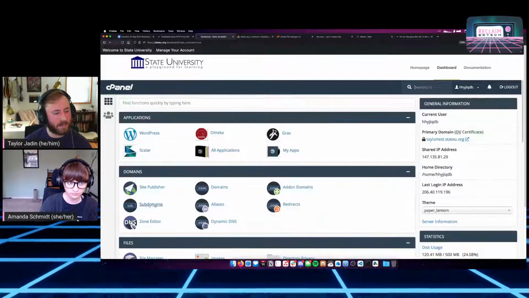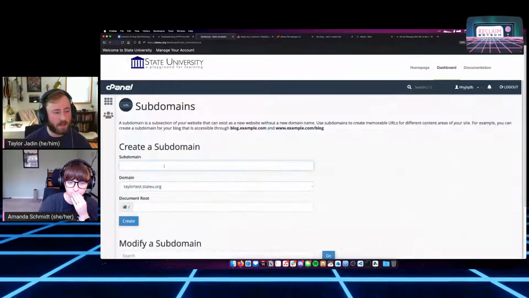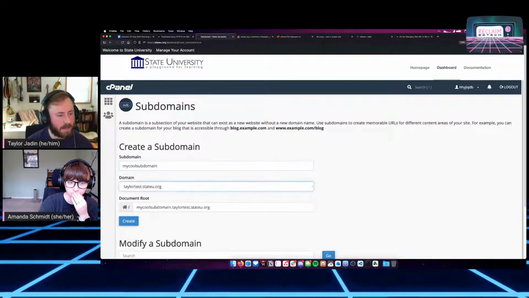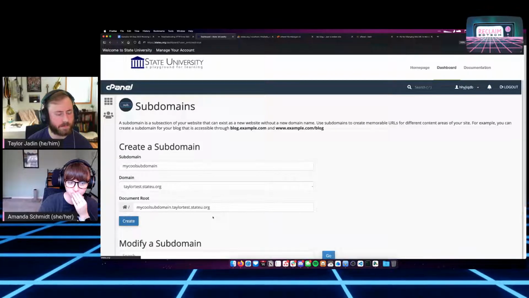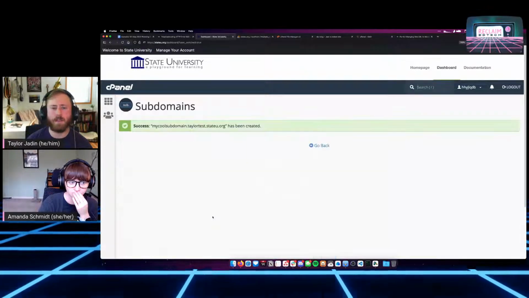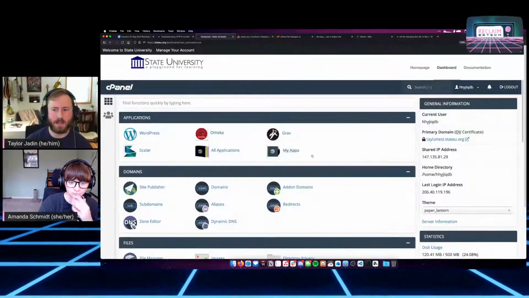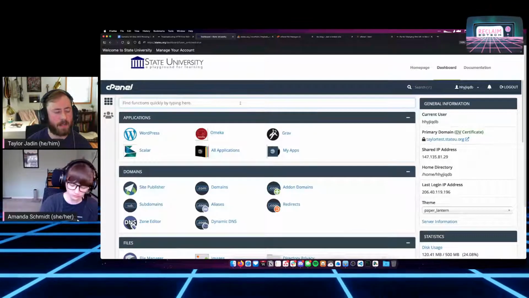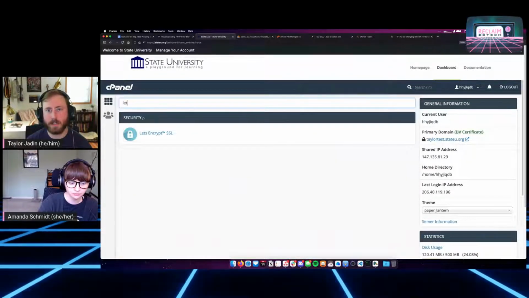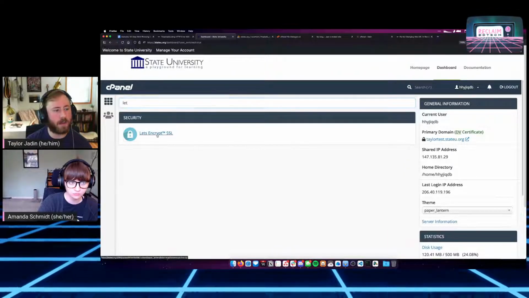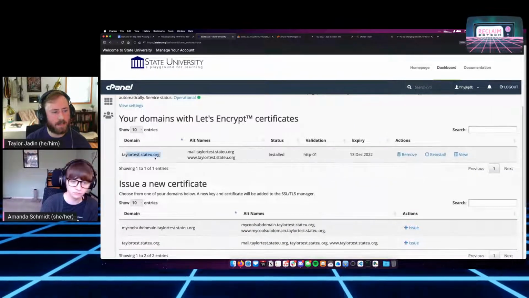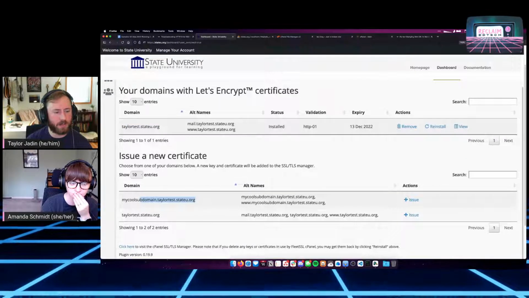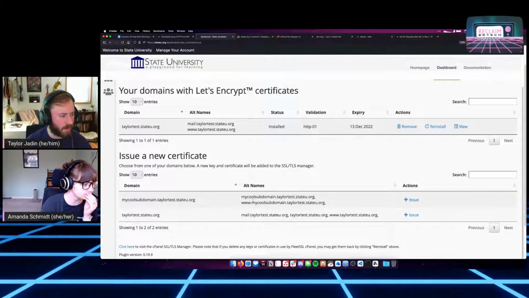I'm in cPanel. I'm using the subdomains button under the domains section. I'm going to make my cool subdomain, and we'll hit create. I'm not even really going to install anything there at the moment. And then you can always manually issue certs by looking for Let's Encrypt, which is in the security section. Again, I usually type it in the search bar, but if I go here, you'll notice that Taylor test says this one already has a certificate. Great.